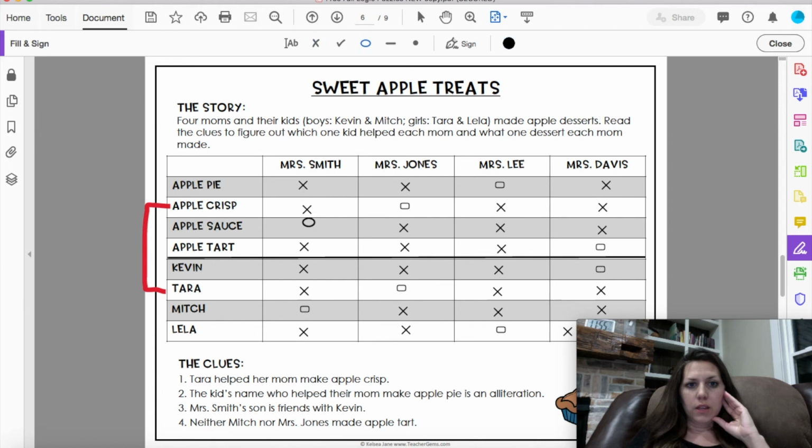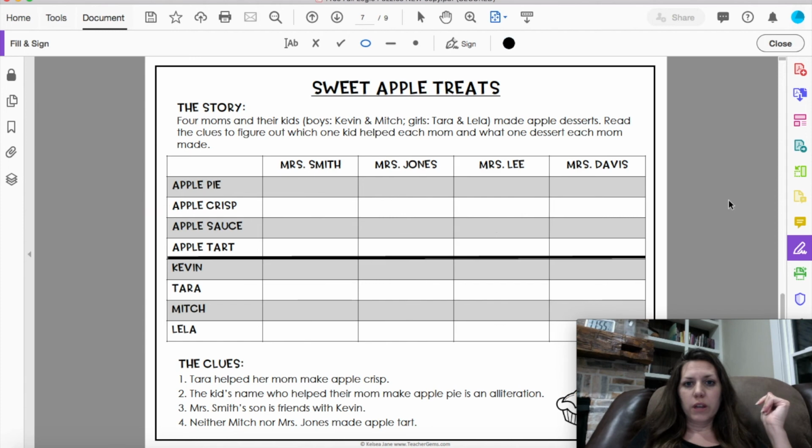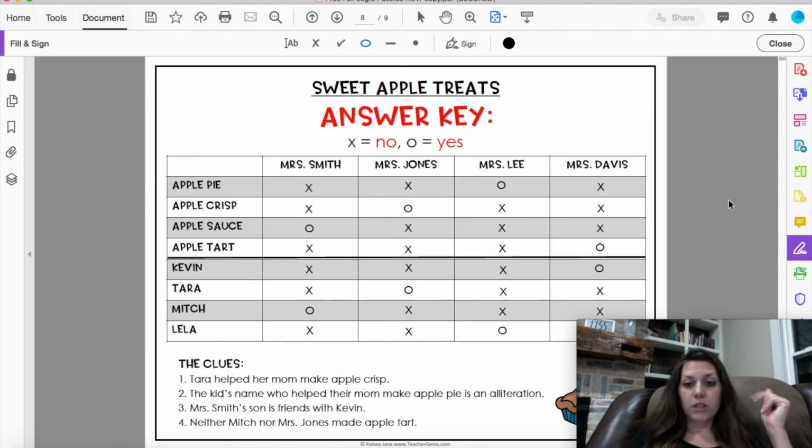And that leaves us with Mrs. Smith and applesauce. So there you go. You can see the whole grid filled out. We completed it all. And if you scroll down a page or 2 pages, I have an answer key so you can check your work and make sure you did it right.